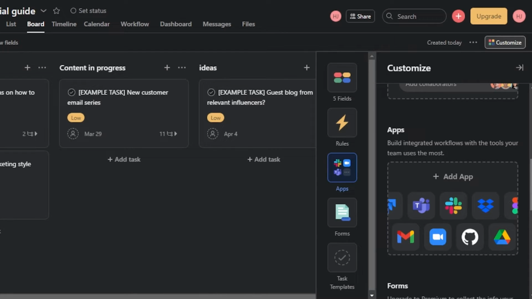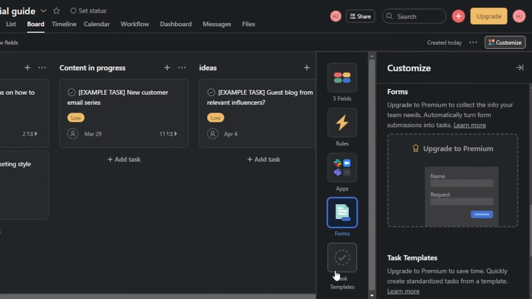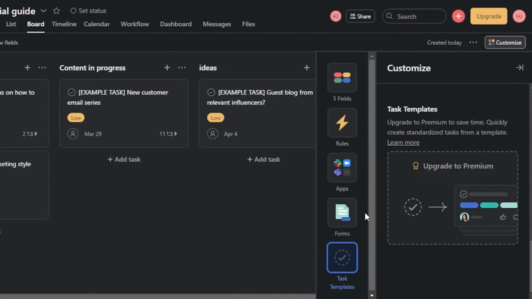So Asana is actually really famous for its integrations, and we can integrate Slack, Microsoft Teams, Google Calendar, Zoom, HubSpot, anything we want to, you will be able to integrate here. Then we have the forms and task templates right here. There are different templates available for the task as well, available in the upgraded plan.